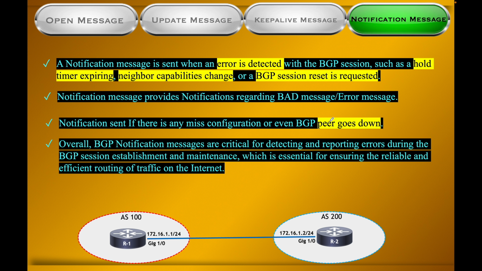Overall, BGP notification messages are critical. Definitely it is critical for detecting and reporting the error. Whatever error is happening, the notification message's responsibility is to send it to its peer. All right, hope you understand.